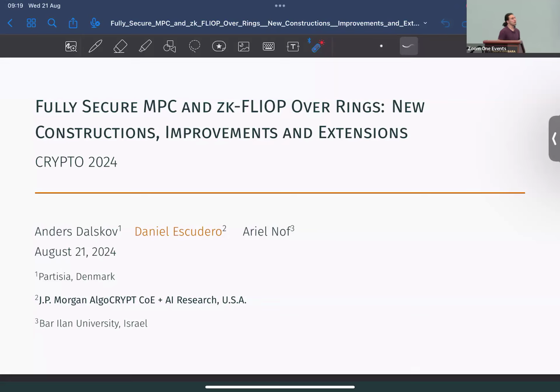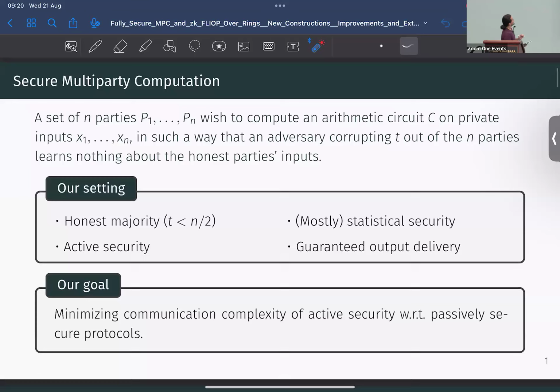Hi, everyone. So yes, as mentioned, I'm going to talk today about MPC over rings and zero knowledge proofs. Let's get started on the topic. First, I would like to quickly state the setting that we are working on. In secure multiparty computation, we are going to have multiple parties, labeled P1 to Pn. They wish to compute an arithmetic circuit C on certain private inputs in a way that an adversary corrupting T out of the N parties learns nothing about the honest parties' inputs. I'm just fixing notation as usual: N number of parties, T number of corruptions.